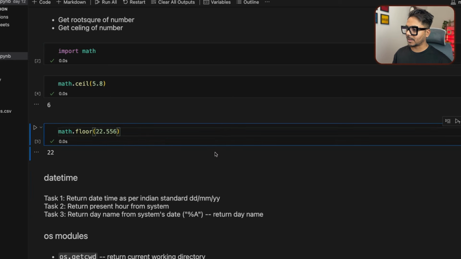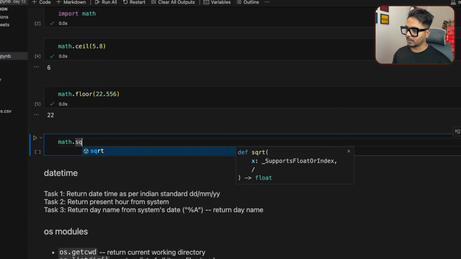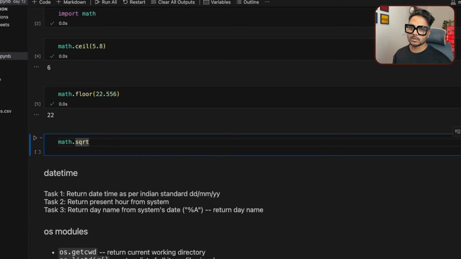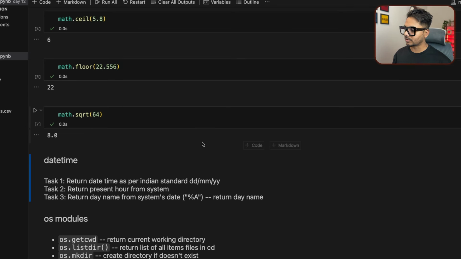Then let's see some other functions that we have with this, which is math. So I would say math and a square root. This square root is going to give the square root. Let's say the square root of 4 is going to be 2. You can see it here. If you want to check the square root of 64, that's going to be 8. So different operations you can do using this, which is called a module.